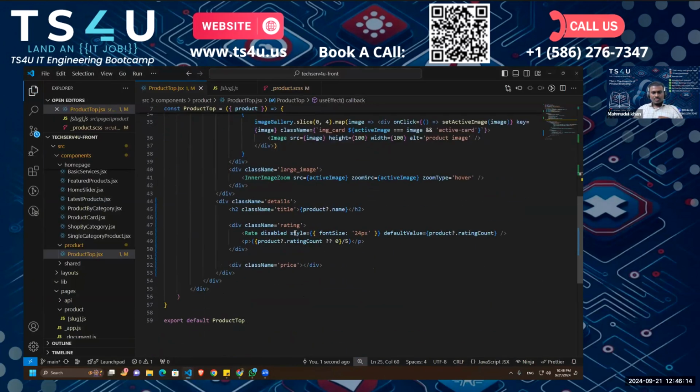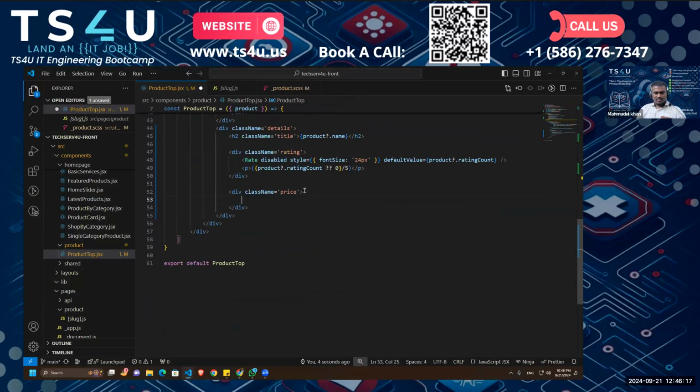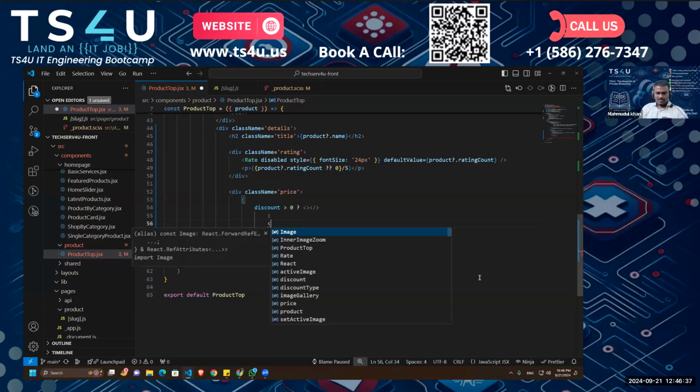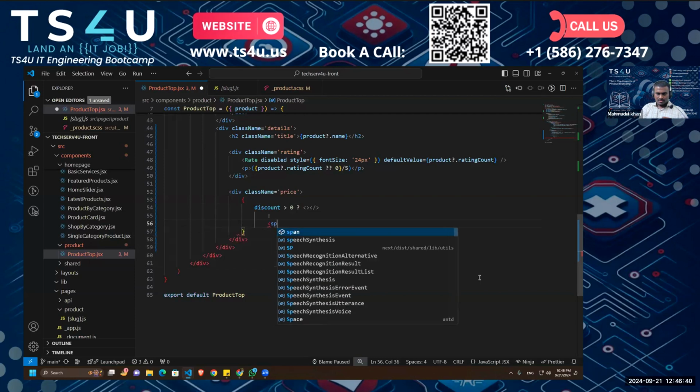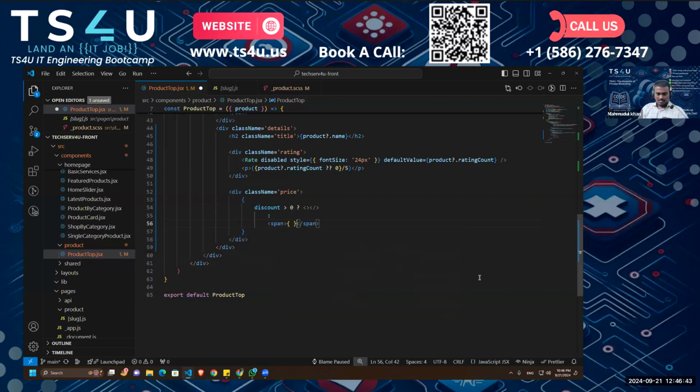Okay. So now according to our discount type, our price would be different, right? So if we have a discount, that means our discount is greater than 0. I want to render something. And if we don't have any discount, that means the discount is 0. Then I just want to render the actual price. So I'm going to give it a span, and then I'm just going to simply render the price, right? So if there is no discount, I'm just simply rendering the price. And let's name it new price.